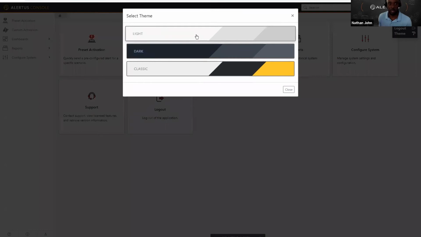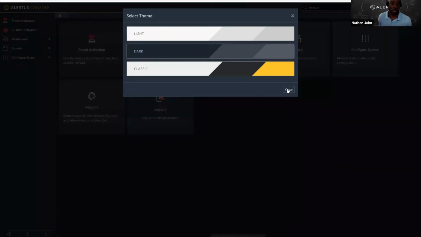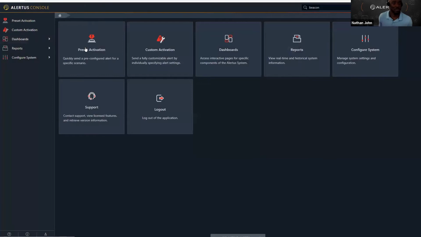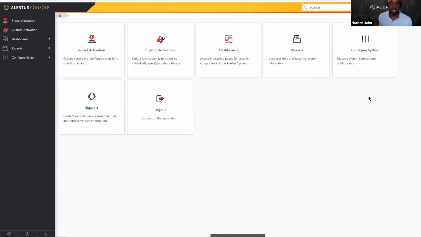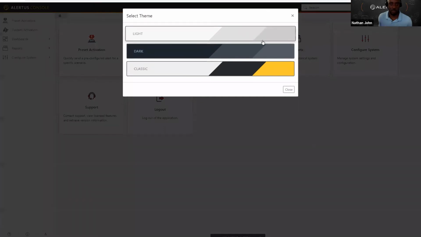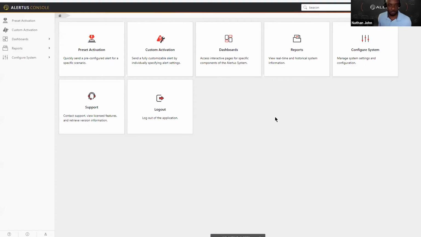I'm currently looking at our light theme. We've got a dark theme. That's all the craze these days. And of course, we've got our classic theme. I am a fan of light themes, so I will leave my default on a light theme.